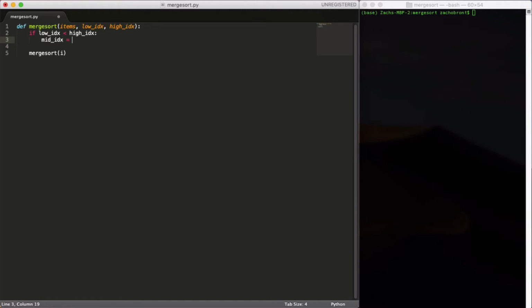And of course, we can do that by adding the two indexes together and dividing by 2. That'll find us the middle point. So we can say high index plus low index divided by 2. And then let's make sure that's an integer. Great. And so once we have that midpoint, we're able to start this recursion, right?